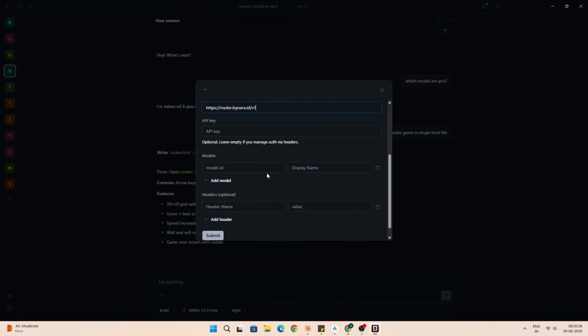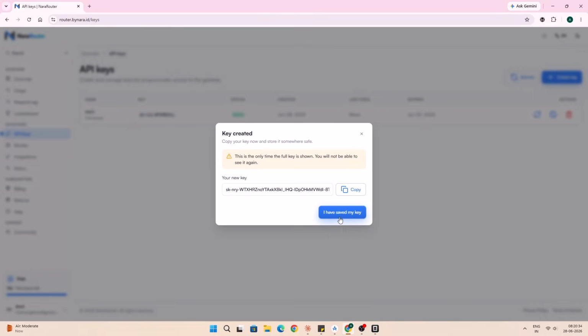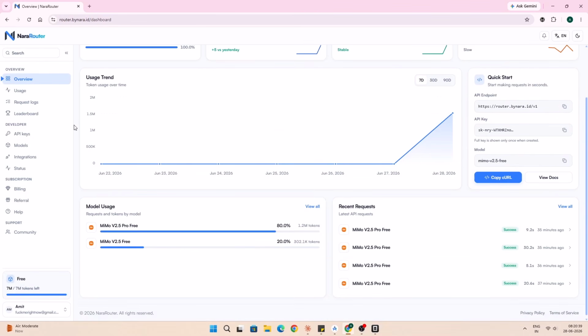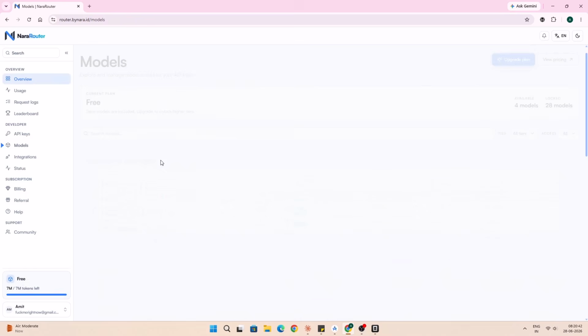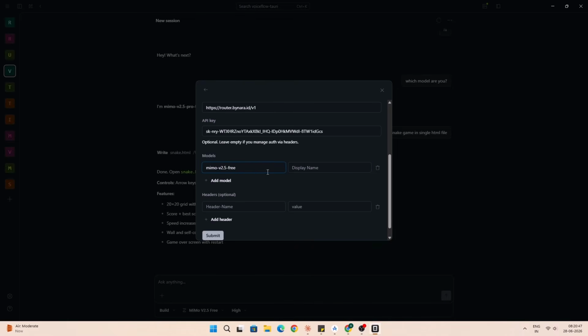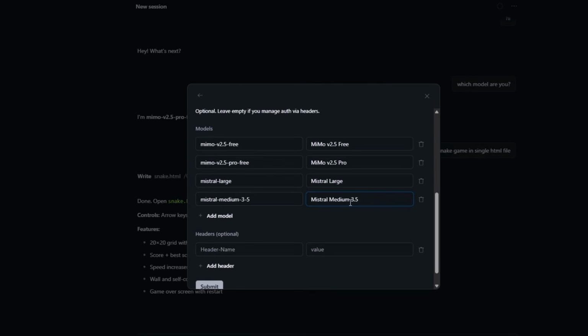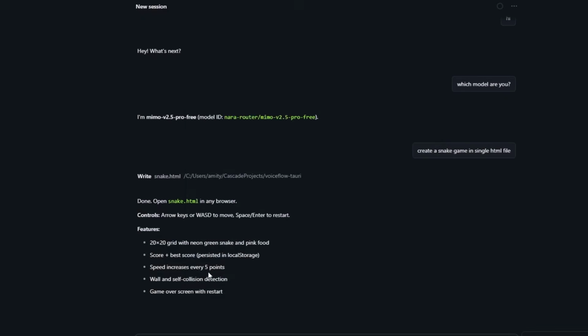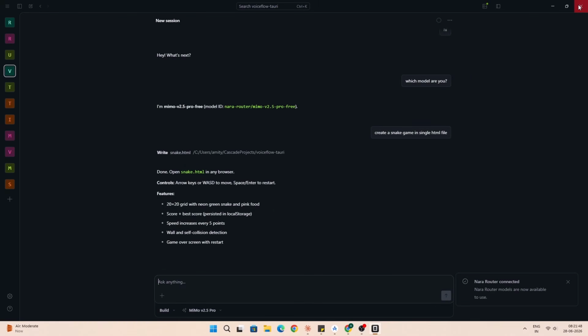So copy it from here and paste it in here, and for the name of the model, go to overview. You can copy the model for free here. If you go to the models, you can copy the model ID. So we will copy the free version also, we will add it and we will name it MiMo. You can skip these other models if you don't want to add them. If you want to skip all, just add this one. Okay, now I will submit it. As it is submitted, I will restart OpenCode.